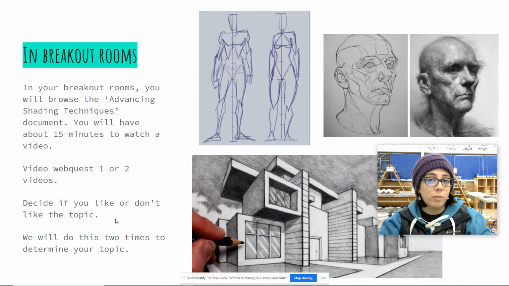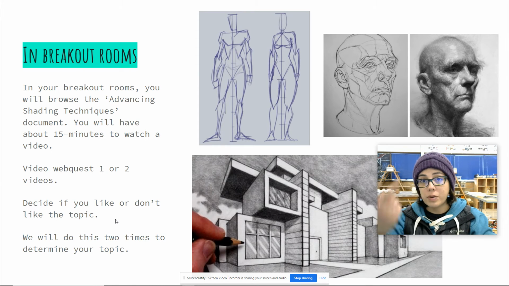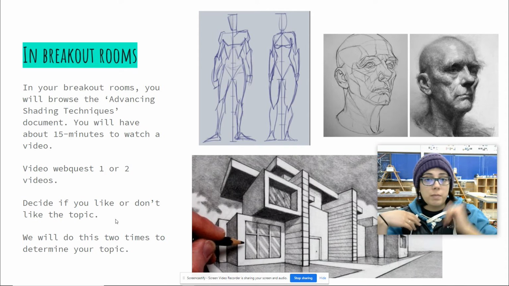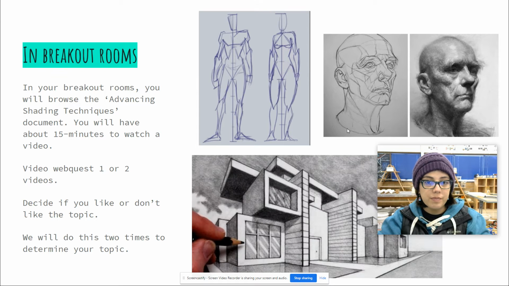Some of you might have picked portrait and go like, I don't like portraits. So you're going to pick a different topic a second time around. So you're going to repeat the process again, picking a different topic video. So let's say if you did portraits, you're going to choose either between anatomy or perspective. So you're going to pick perspective and pick any of the videos and follow along and write down notes and video WebQuest to the best of your ability.